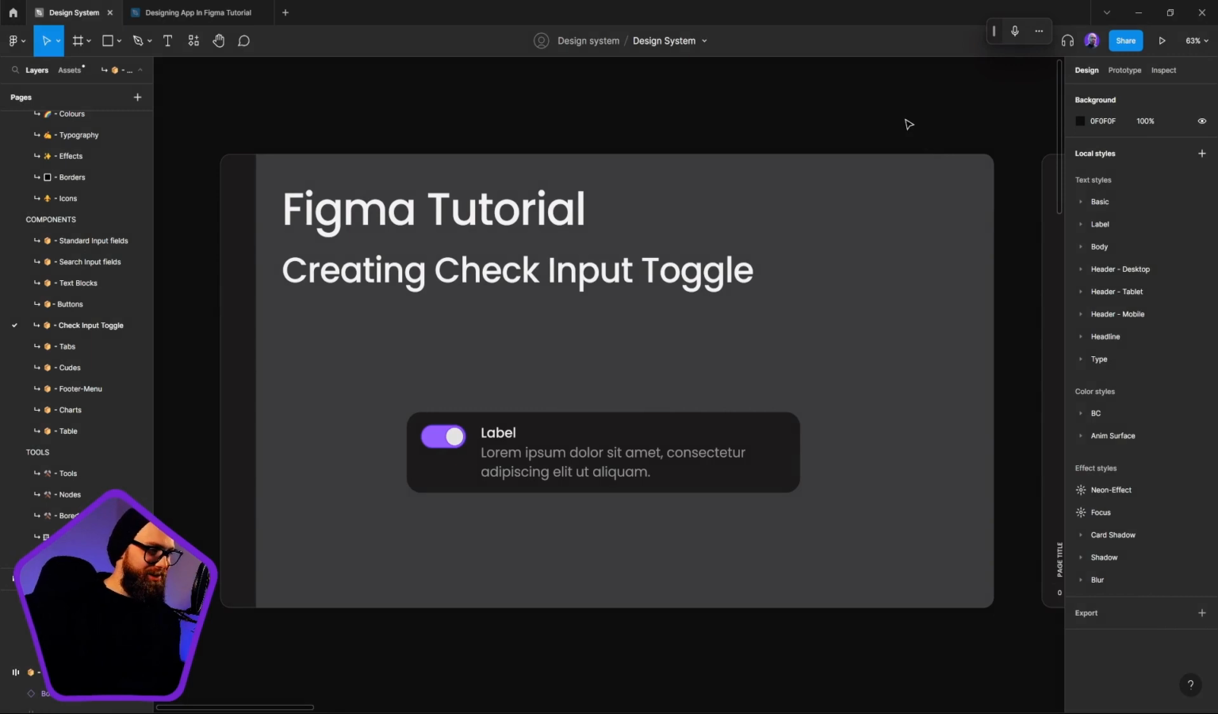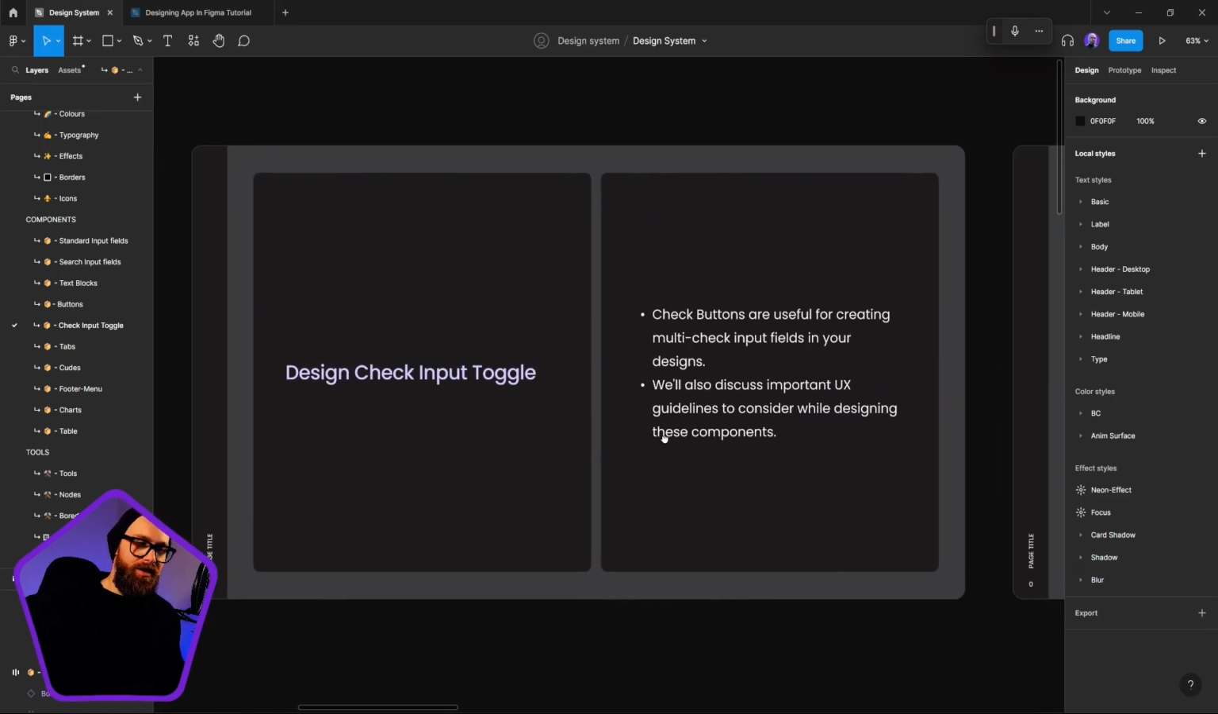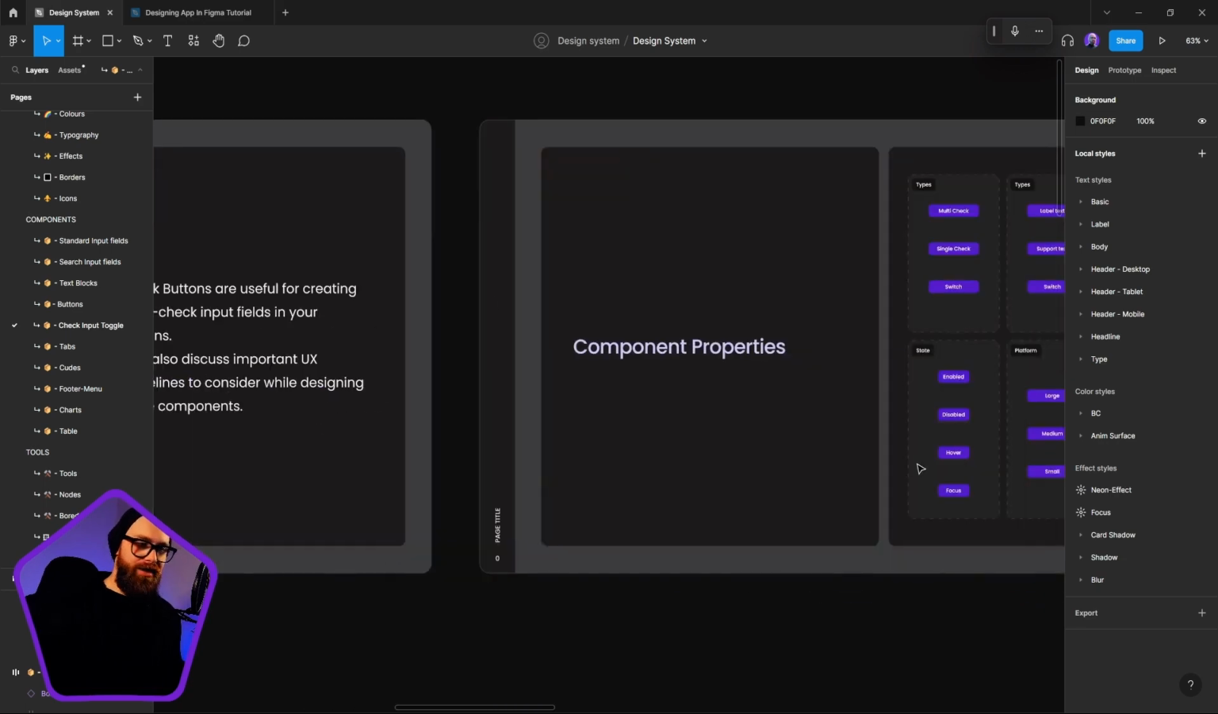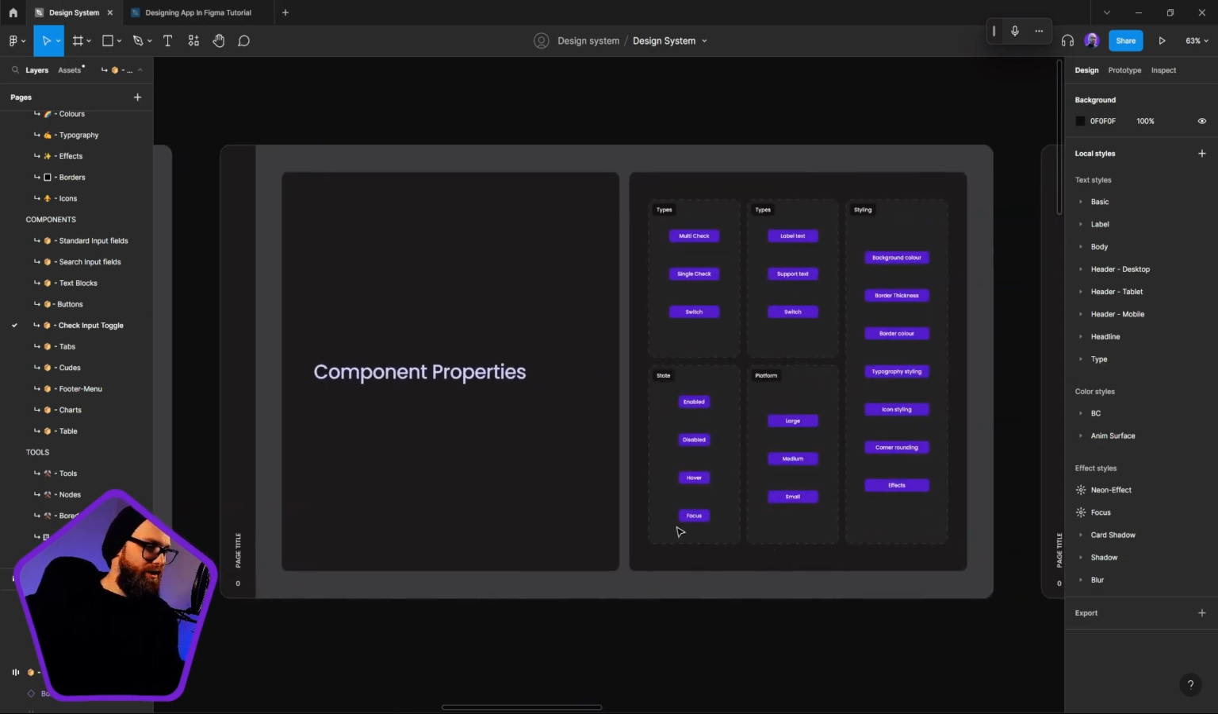Alright, here we are inside of Figma. We're going to be starting to create our check input toggle. We'll continue on working with the multi and single select elements. We're going to have our main label and our support text. We're going to be covering basically the building of the button, and we're going to also make sure we have some of the user experience guidelines, and we will start here.